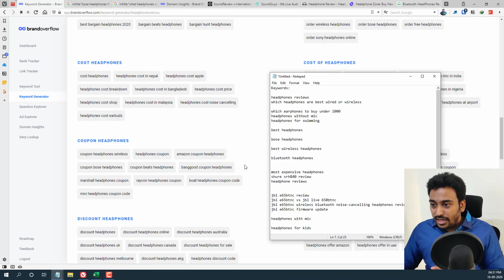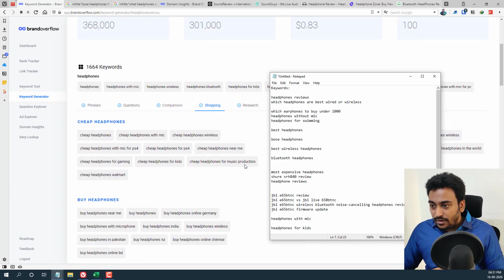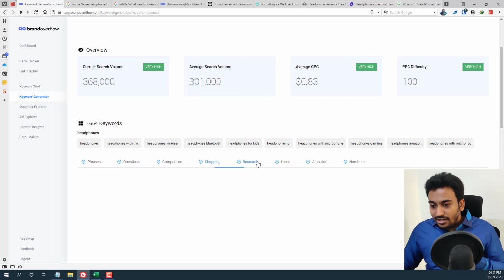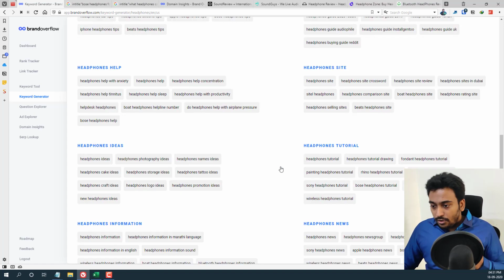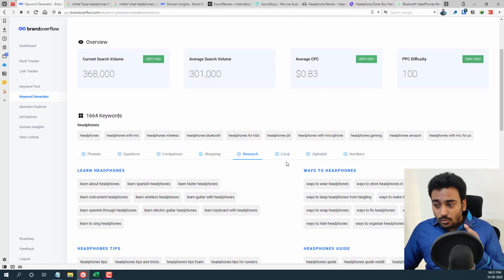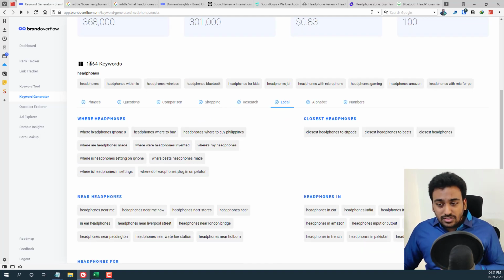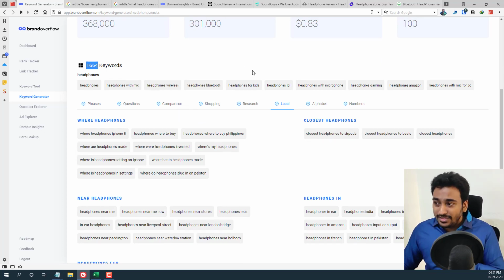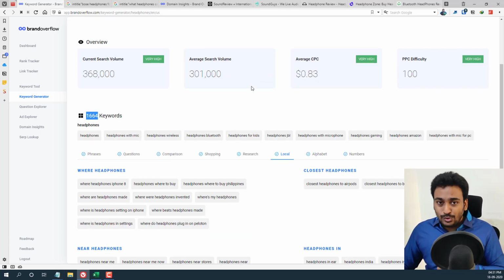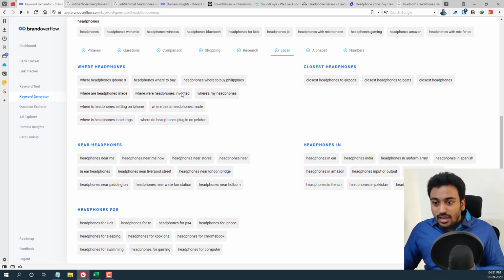Let me show you the other keyword data we also get. Research, we got a lot more keywords. I'm just using one keyword. That's the amazement of this tool. I have over 1664 keywords just from one keyword. I think that is worth the wait for the 2 or 3 minutes we waited for it.